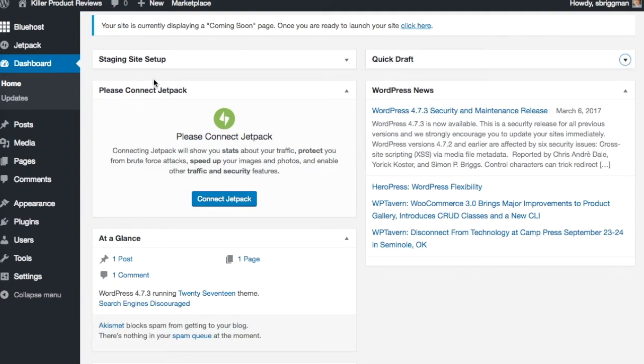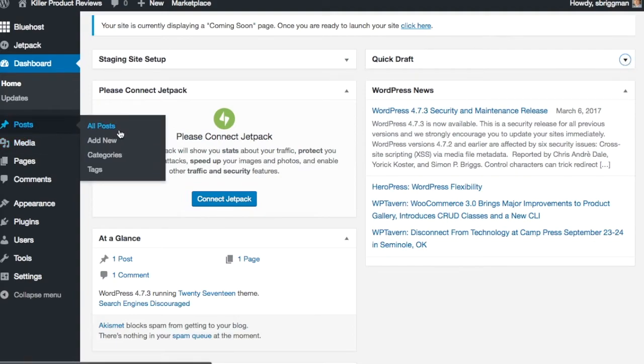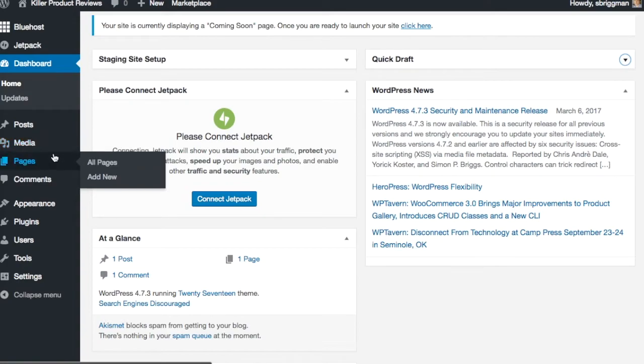So first of all, you have your posts here. These are for your blog. So if you're writing a new blog post, you can do that. You can add a post. You have categories, tags, etc. Your media, that's all of the videos or the images that you would upload as the administrator and the library of those. You have the pages.